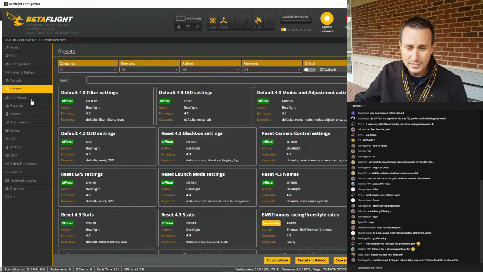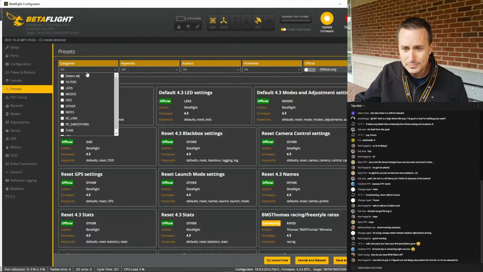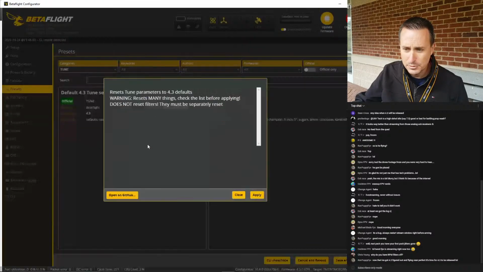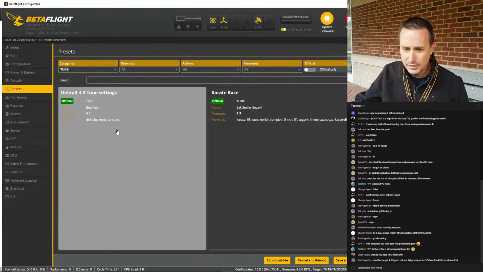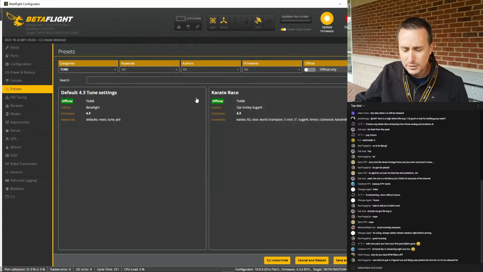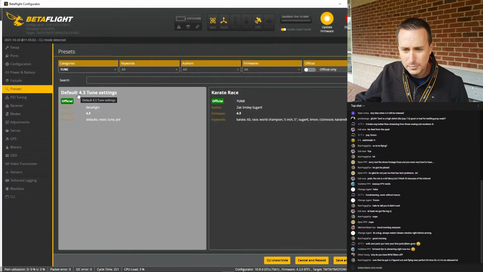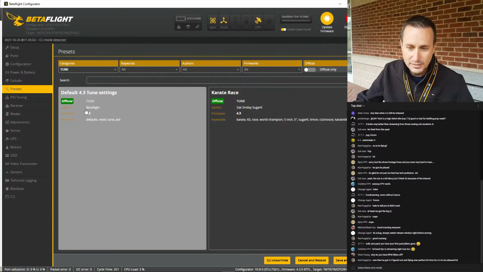It's basically a CLI setup. So say if I click on here for tunes, I can click on these presets, kind of filter stuff out. You can see there's the Karate Race tune. There's a Betaflight 4.3 tune settings. I don't even know what that is.